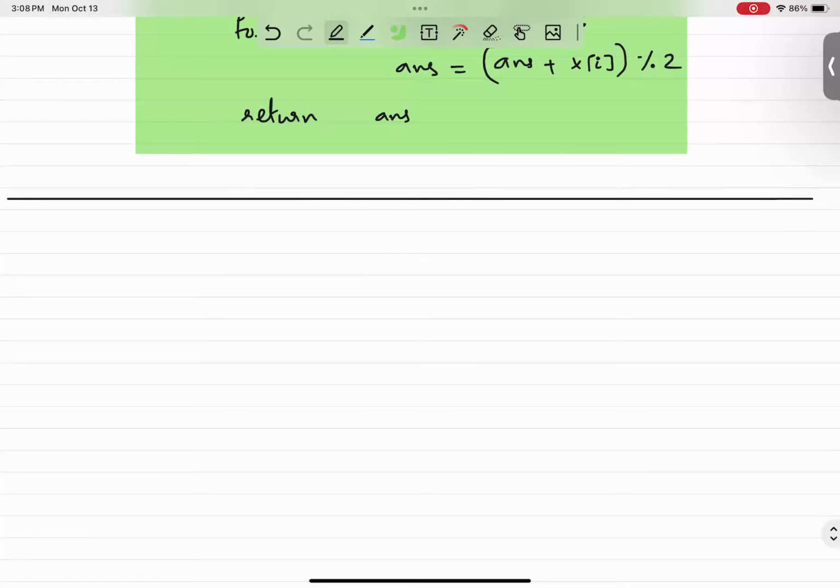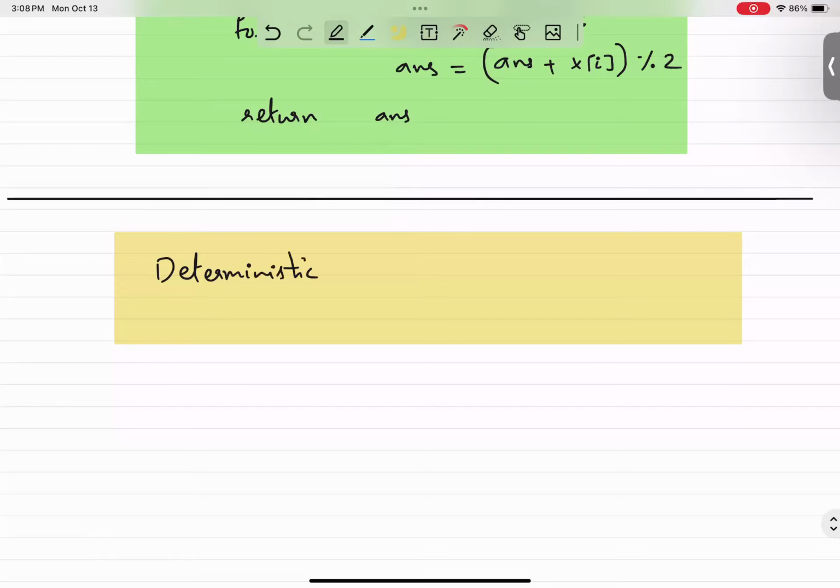And the model that we're going to focus on now is called deterministic finite automata, or DFAs. Same thing with different names. They're also sometimes called finite state machines.